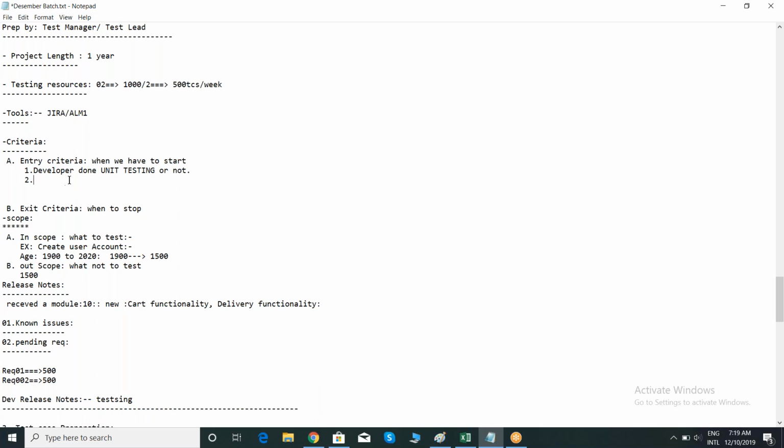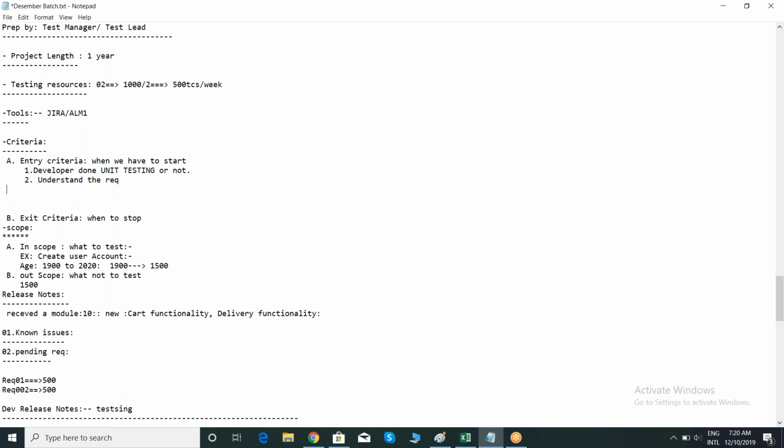And the second one is to understand the requirement. This is very, very important, that's why I'm stressing this one. First of all, you have to understand what is in the client's mind, what the client wants to do with this application, what the client requirement is. You have to carefully understand the requirement. Without understanding the requirement, don't go for testing.